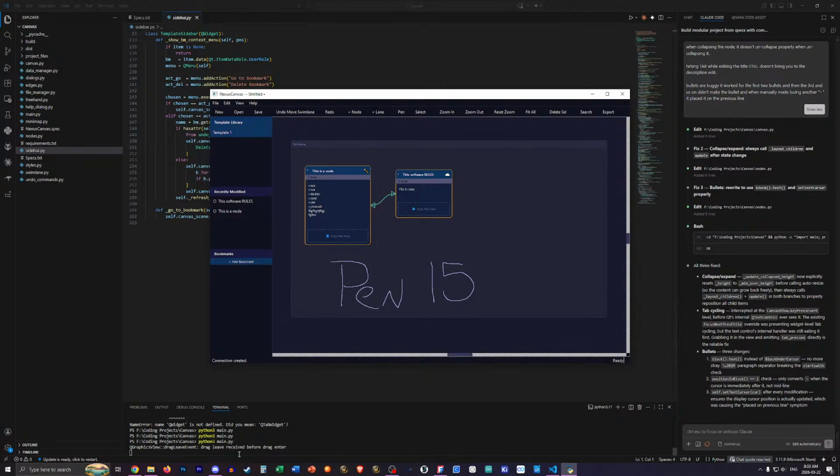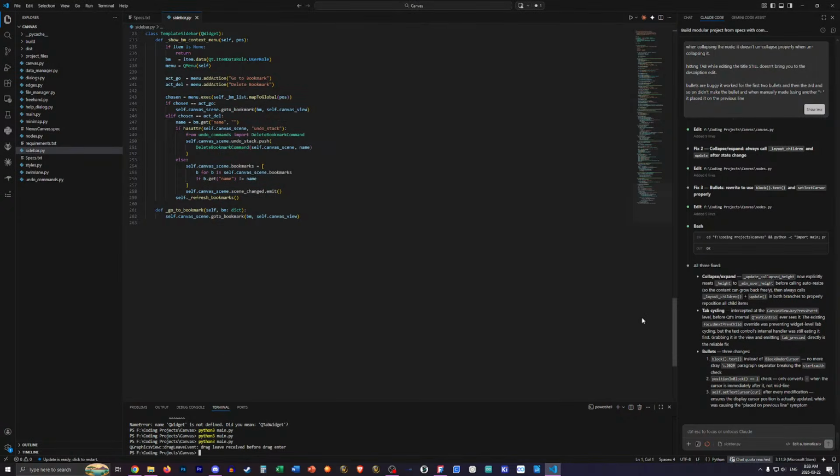Drag leave received. Uh-oh. Templates don't work. But anyways, that's what's going on. I'm out of chat context. So you get a 4-hour window of chat context, so I'll work on that a little bit later. But I think it's pretty cool.